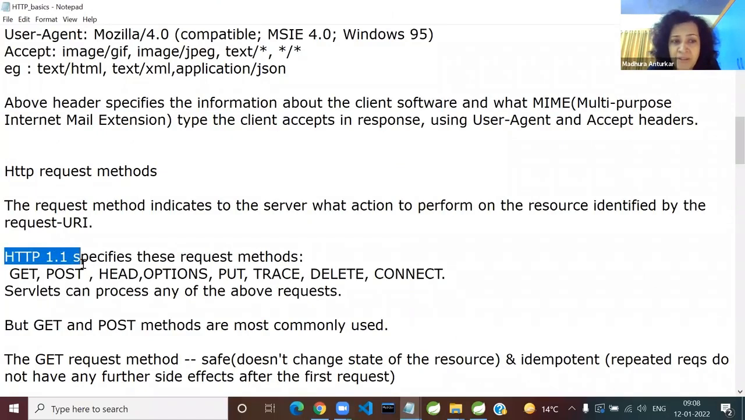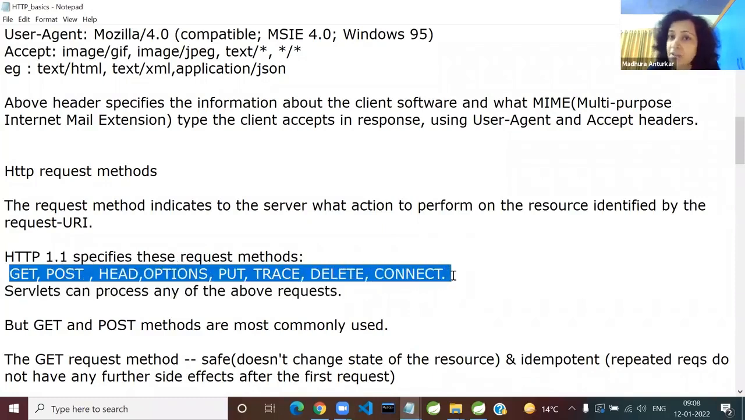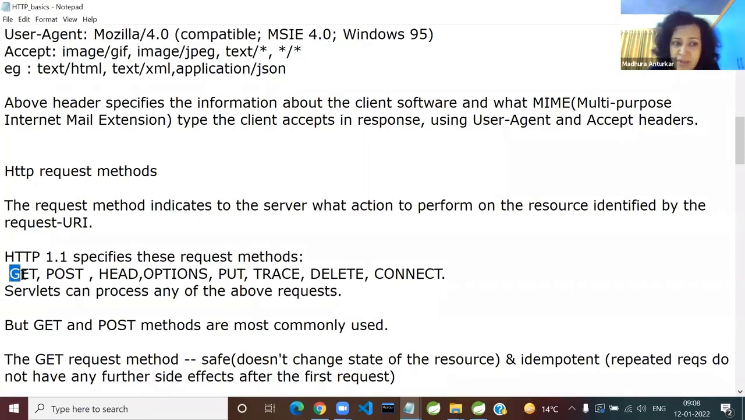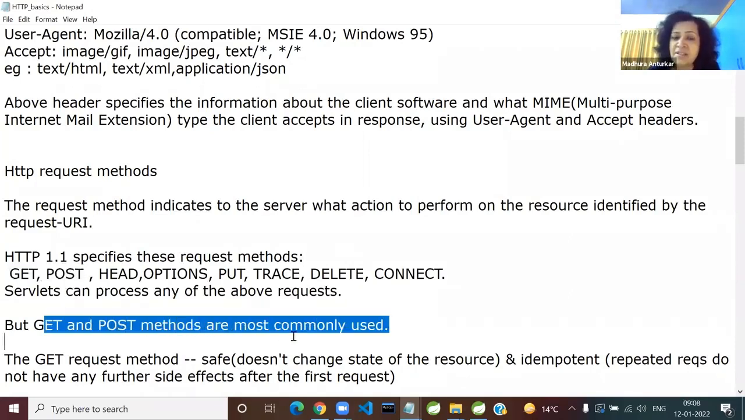So HTTP 1.1 gives you all these HTTP verbs, HTTP methods. And as the first topic, a servlet can process any of these requests. But our goal is going to be GET and POST. GET and POST methods are mainly used. So tell me, which one is secure between GET and POST? POST is secure. Why? If you send some data, will it be added in the query string or will it be added in the body of the request?